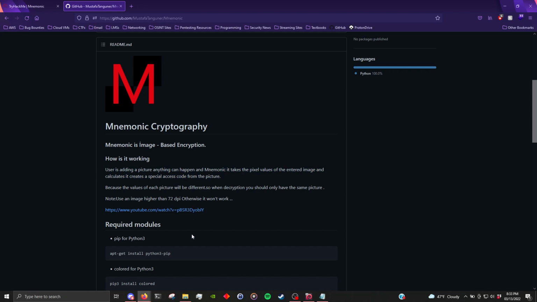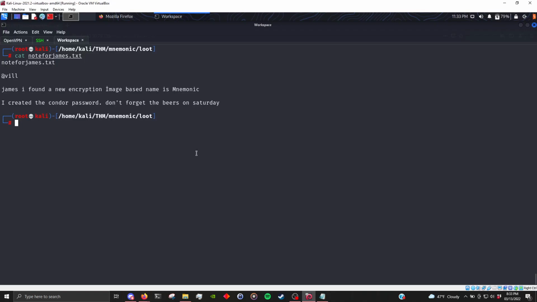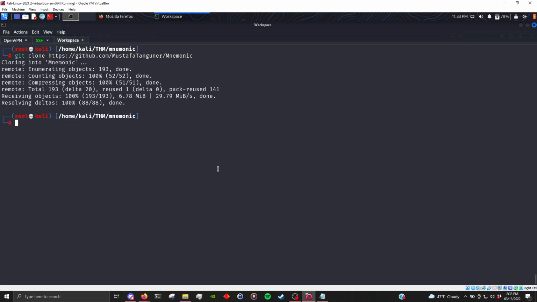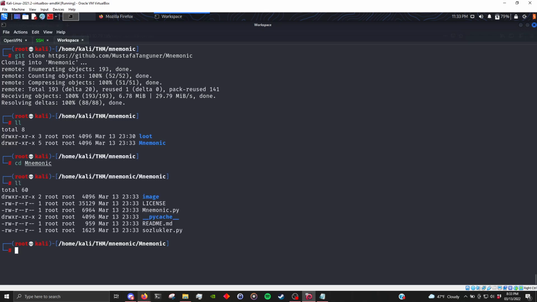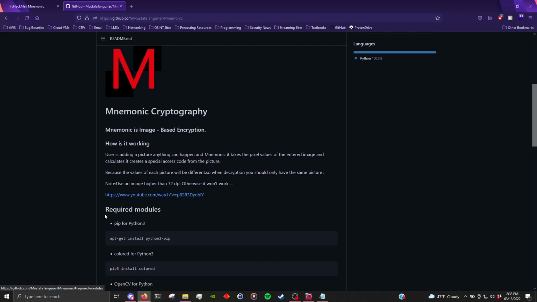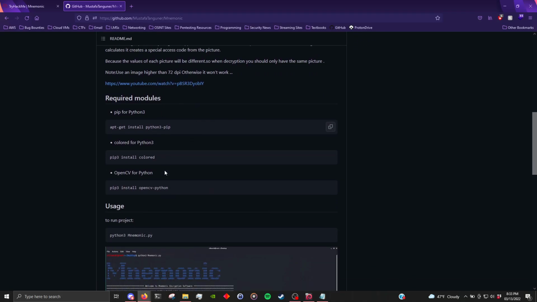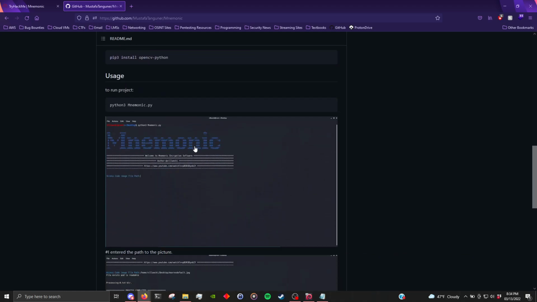So let's grab this repo, and we'll go back and clone that repository. Give that a second. Nice. And yeah, cd into mnemonic. Yep, we have everything there. And if we check this, you'll need these modules to get it working. I already have all of these installed. Just use pip to get them going.